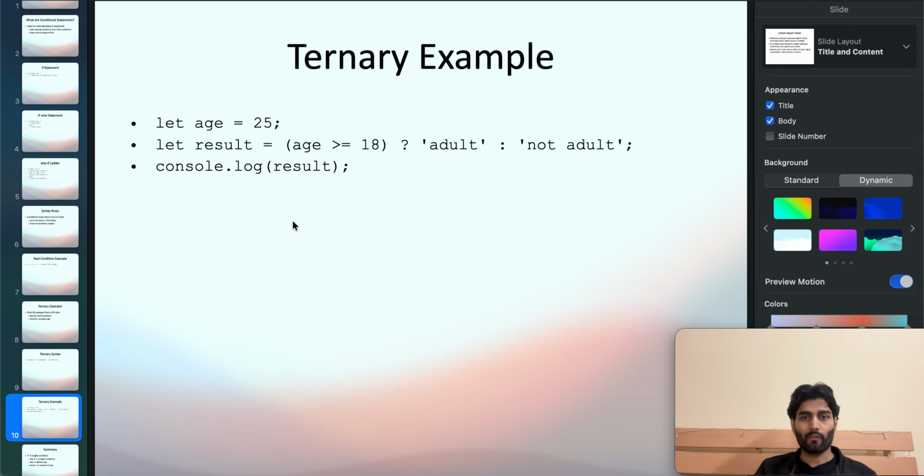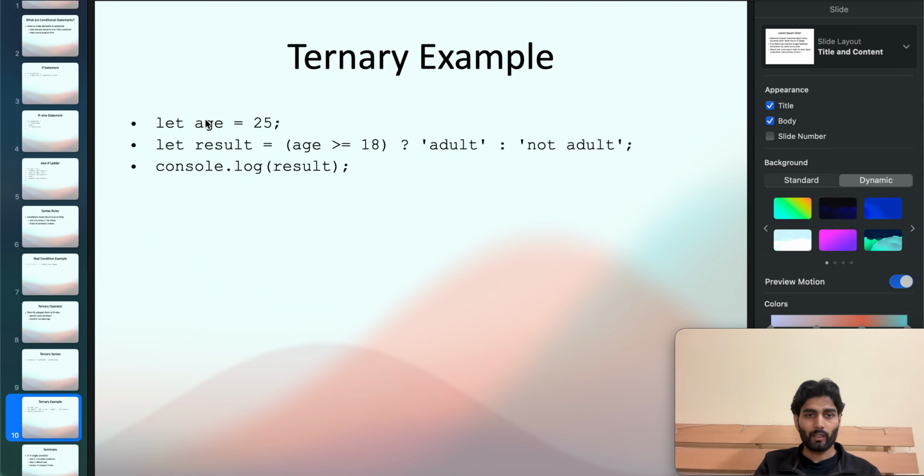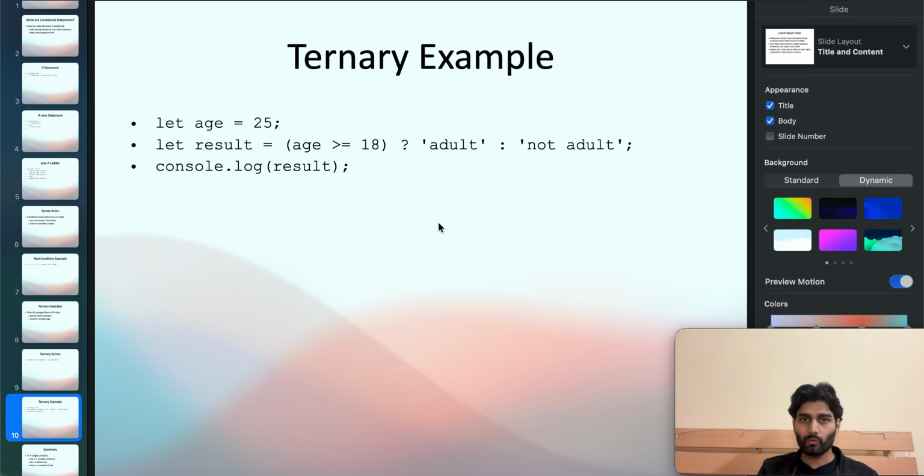This is an example of the ternary operator, where we are assigning some variable a value equal to 25, let result equal adult or not adult, console.log result, and we will get the result. I am showing you theory right now. We will move to VS Code and understand every concept of this slide practically.